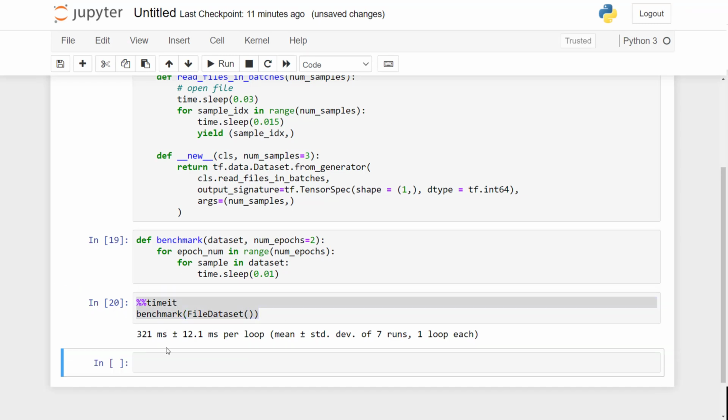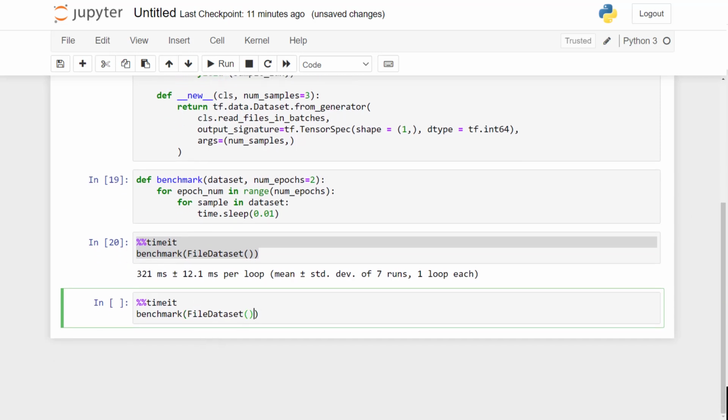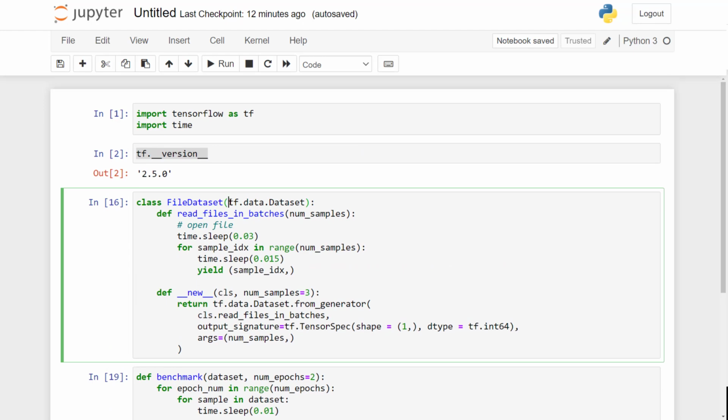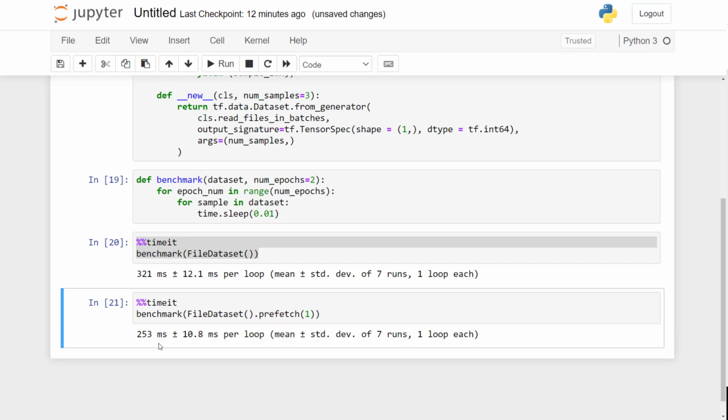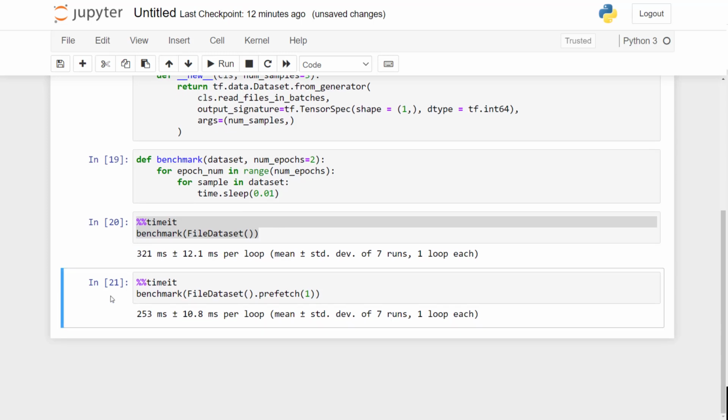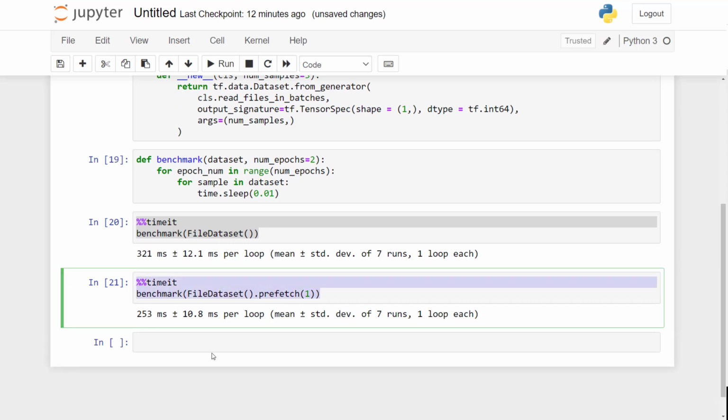I'll copy paste the same thing here and append it with prefetch. I'll say prefetch one batch or one sample. Why can I call prefetch? Because file dataset is derived from tf.data.Dataset and that has the prefetch method, hence I can call it from a child class as well. When you measure the performance, you see the improvement, 253 milliseconds, close to a 70 millisecond difference. If you run it for more epochs, you will see more difference.